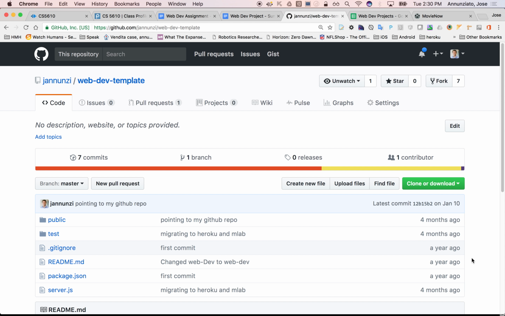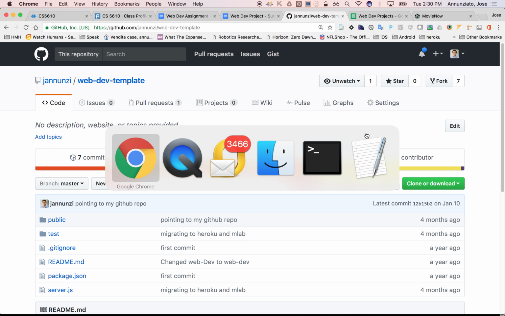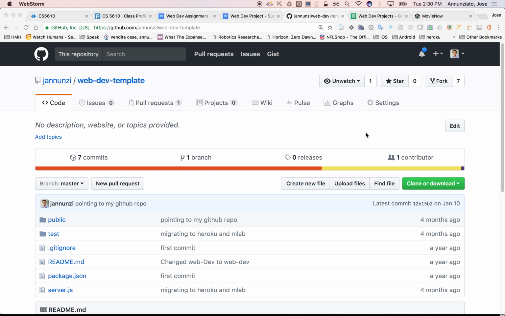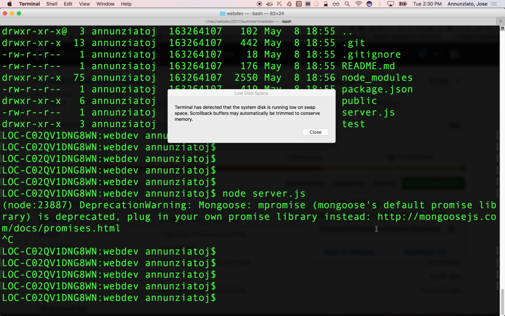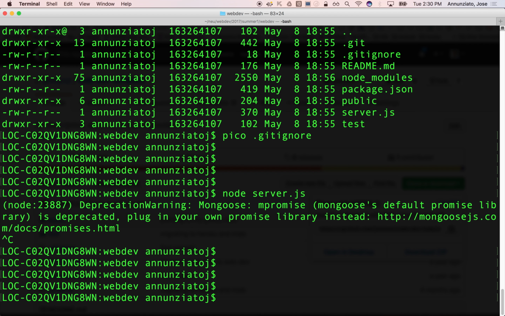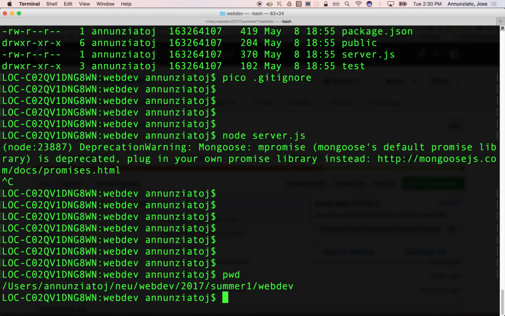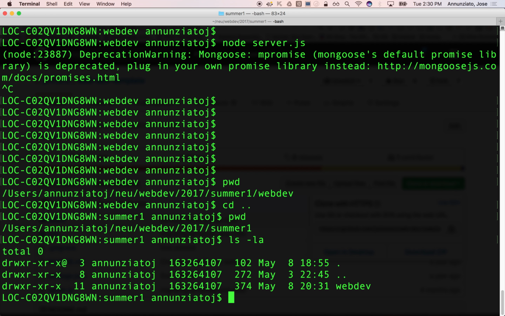You can either fork this or you can clone it. I'm going to start with WebStorm, and let's clone this. Let's copy this and, at the command line, load disk space. Where am I? We are in summer 1, so let's go up one and create here. Let's do a git clone.